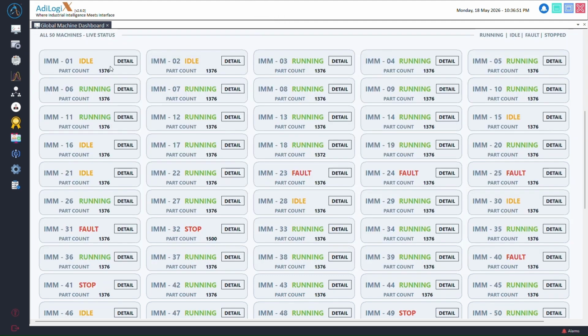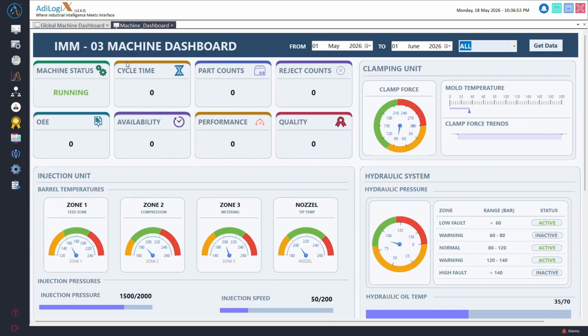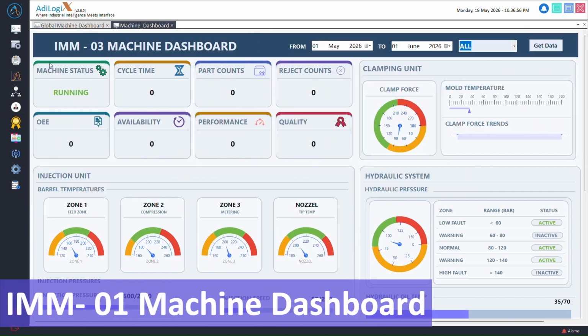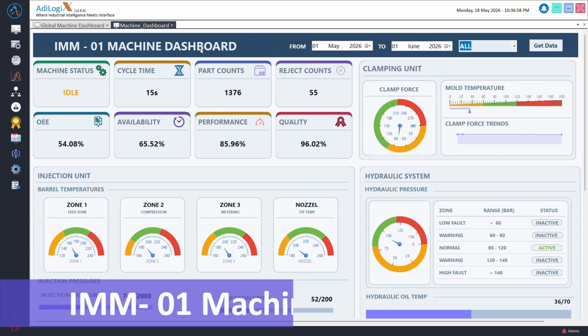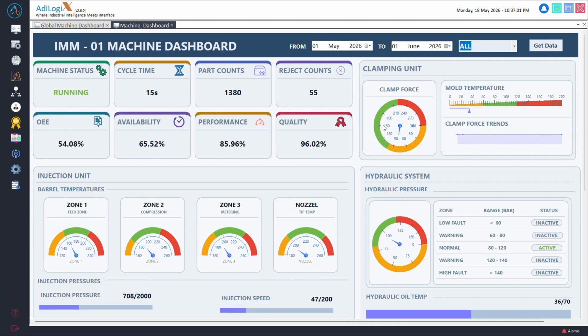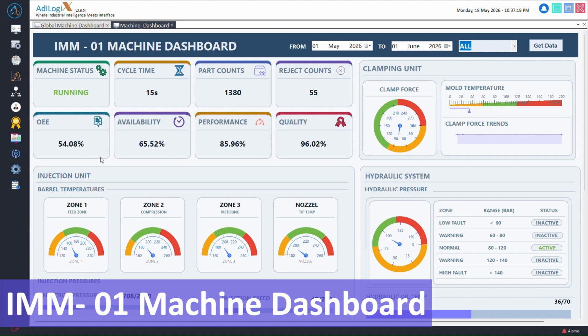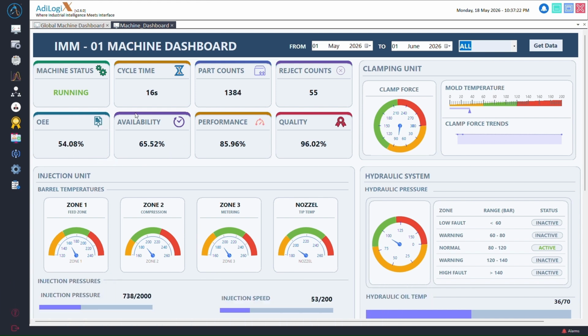After selecting a machine from the global dashboard, AdiLogiX opens the dedicated machine monitoring screen for detailed real-time analysis. This dashboard provides both live machine parameters and production performance data for the selected injection molding machine. At the top of the screen, the system displays machine status, cycle time, part count, and reject count. Based on the selected date filter, AdiLogiX also calculates important production metrics, including OEE, availability, performance, and quality.